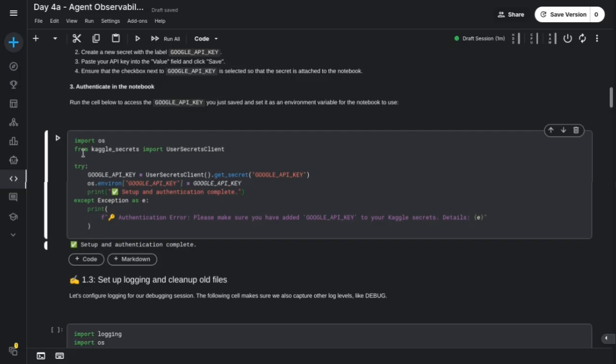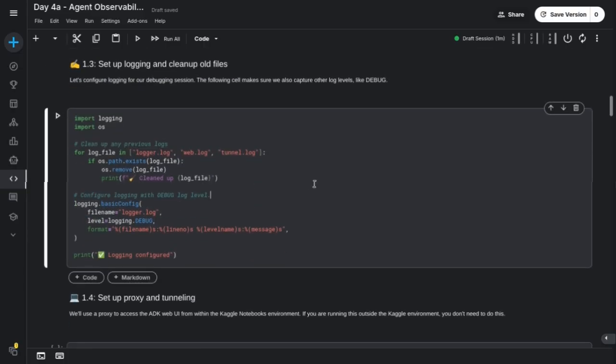For some people, they had to remove this try and except block, and it just worked. For some people, we had to hard code the API key inside the code, but of course that is not the right approach. And for some, we just had to remove this whole line. Okay, so anyways, let's move ahead.